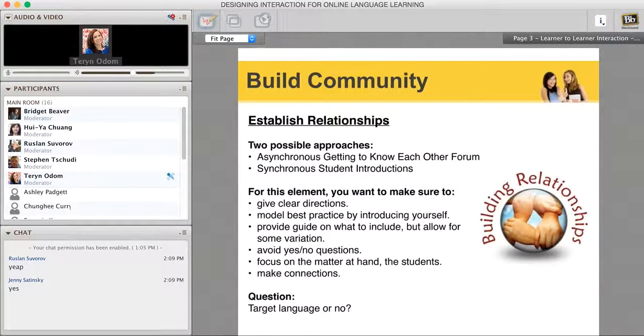So to establish a relationship as part of the student sharing activity that you might start, whether it's informally in an asynchronous student introductions forum or if it's synchronous student introductions in a webinar or Blackboard Collaborate session like we're doing here, it's important to establish a clear understanding of the activity, as any good teacher would do, right? You should model for the students what they should do, first using yourself as an example, and then provide a guide and or prompts on what to include, but still allowing for some variation because you want to celebrate diversity and creativity here.